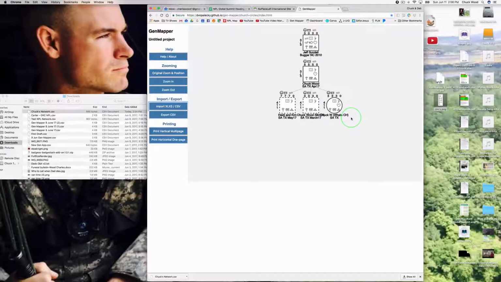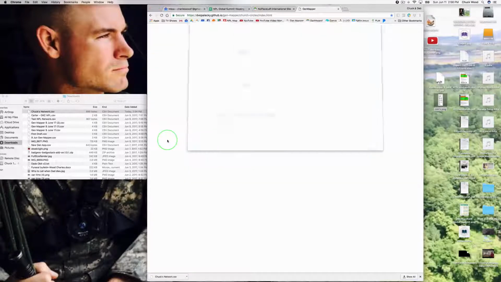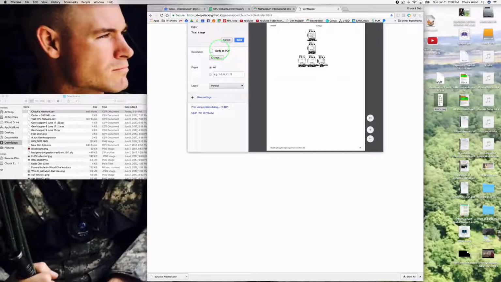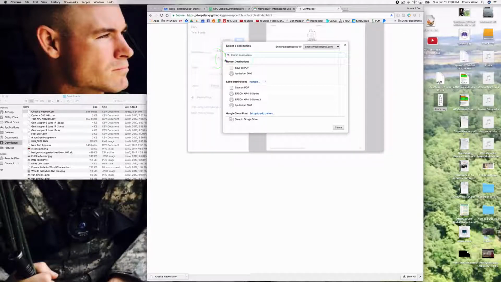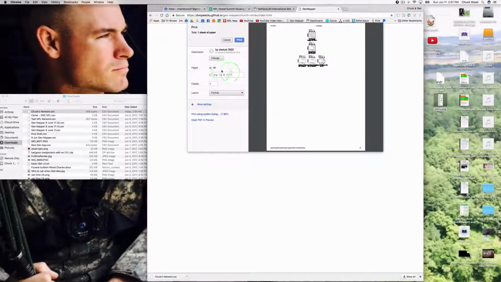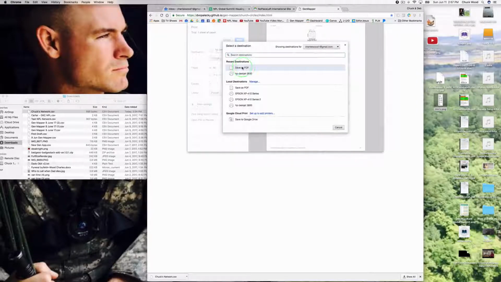But what if you want to save this as a graphic? Well, what you would do is you'd come over here to printing and just click on printing, and you want to save it as a PDF. On your PC, you're going to have to look around for the options to save as a PDF, but in Mac, you have the options to save as a PDF or to your default printer or whatever printer. So we don't want the printer, we want PDF.